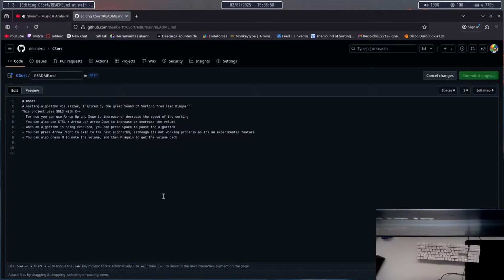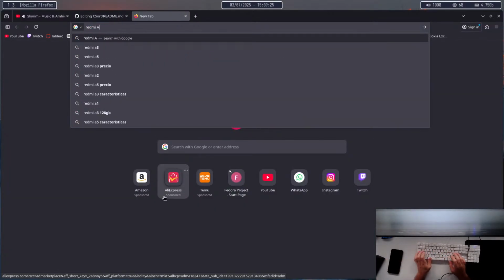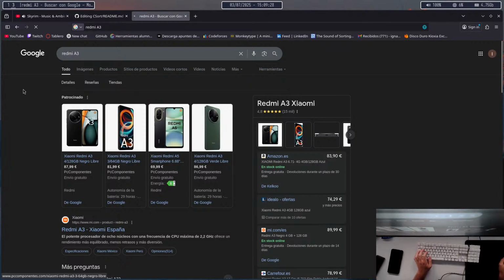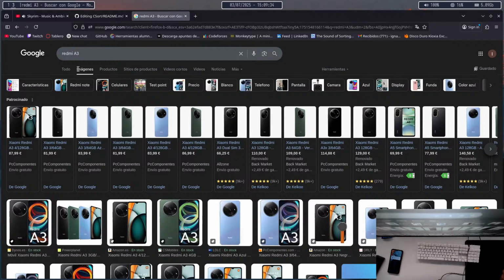Okay, wait a minute, I'm getting a message. I can't decide from the looks. What phone is that? Yo, this is probably the worst phone ever. It's a Redmi A3. It cost 87 bucks. It is so bad, so slow, not powerful. But it's cheap. I mean, that's why I bought it.